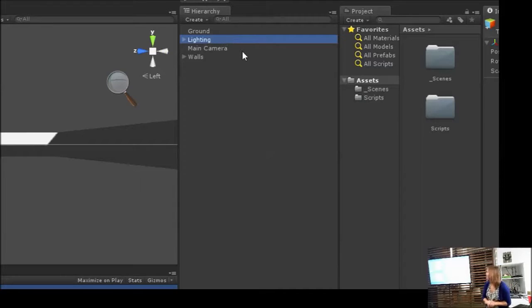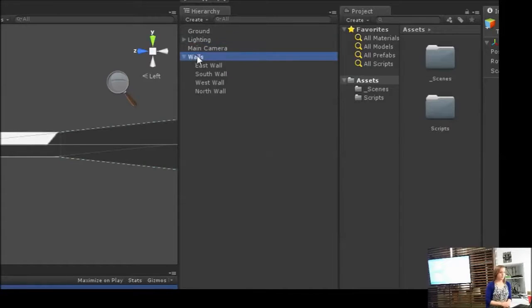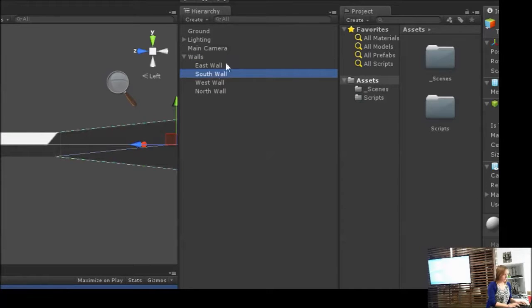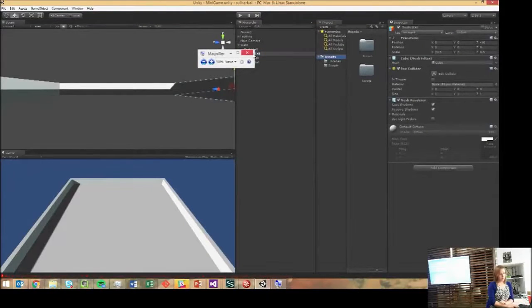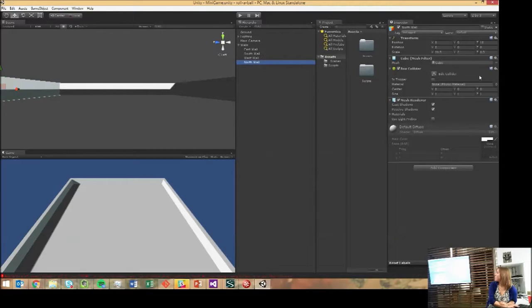The hierarchy shows the game objects that are in the scene. Game objects can be nested within each other. This lighting has an arrow, and the walls group is a game object, and then there's the east wall, south wall, west wall, north wall. And on the right-hand side, this shows you what is happening for that game object.